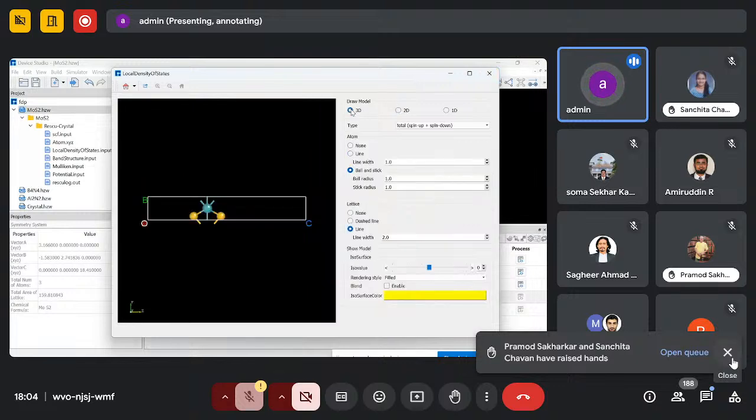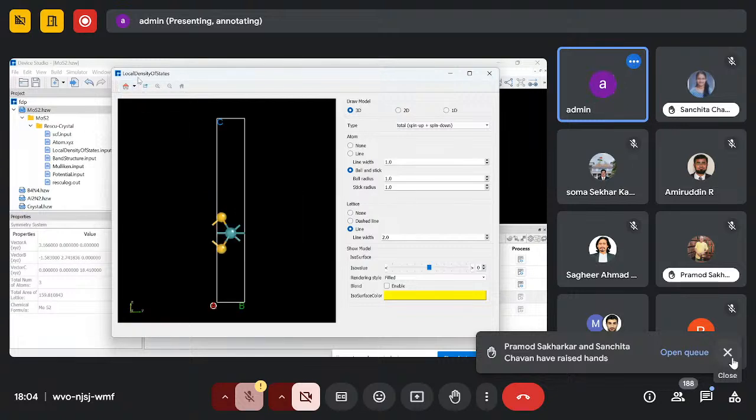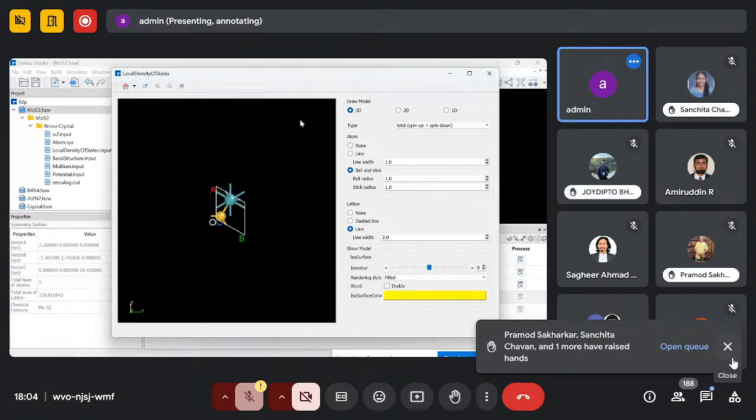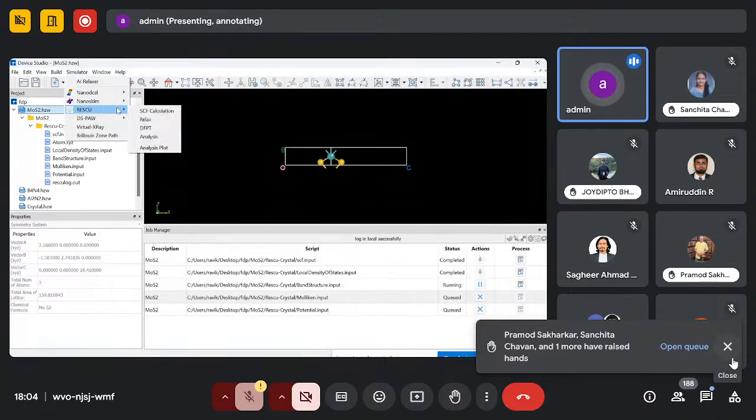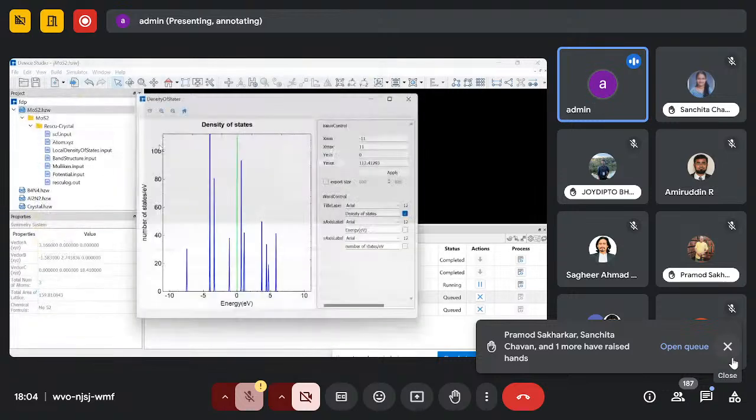And the 3D model is also there. This is for 3D. If something is there, it will display for 3D. For LDOS also. Similarly, for other analyses, if you want to perform, there is the analysis plot.